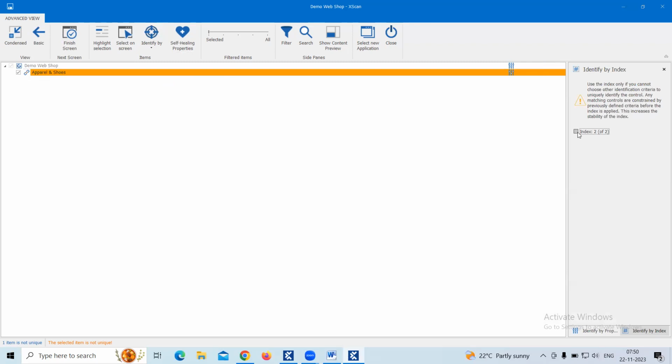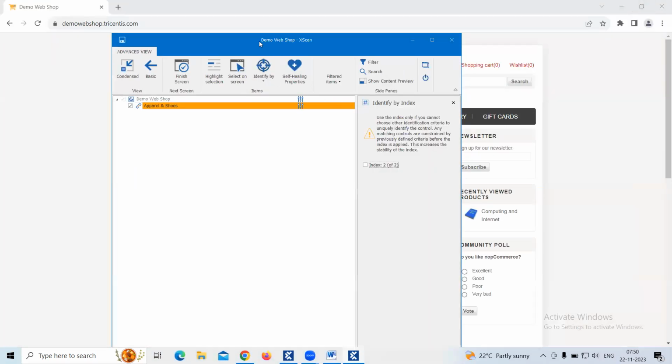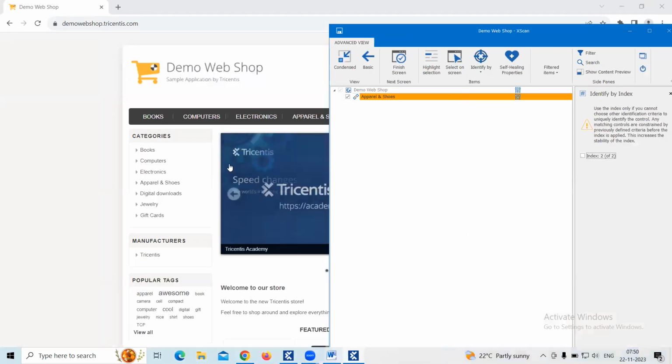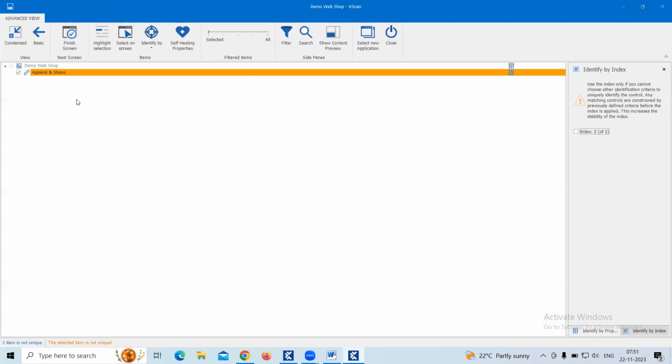How is it showing? Index to output, which means the main advantage of Tosca is, for example, if you are unable to identify the control uniquely, if you select any one of the controls, whatever similar controls are there with the properties, it will show the number. And by default, it will allot index numbers to each and every control. Already we know appearance and shoes, we have two controls with the same name and same properties, here and here. We don't have any other controls here with the same name and same tag. In the same way, Tosca also found that there are two controls totally with the same properties. It is two of two.